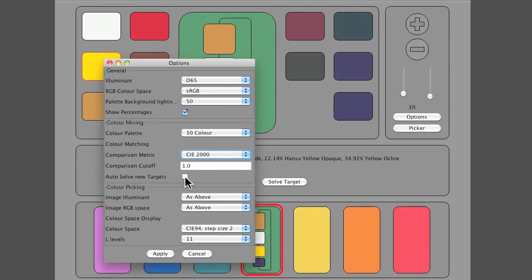Auto solving new targets, well, that's pretty much what it says. It probably slows things down a little bit, but it does mean that each time you pick a new color strip, you'll get them all solved the moment they come up.